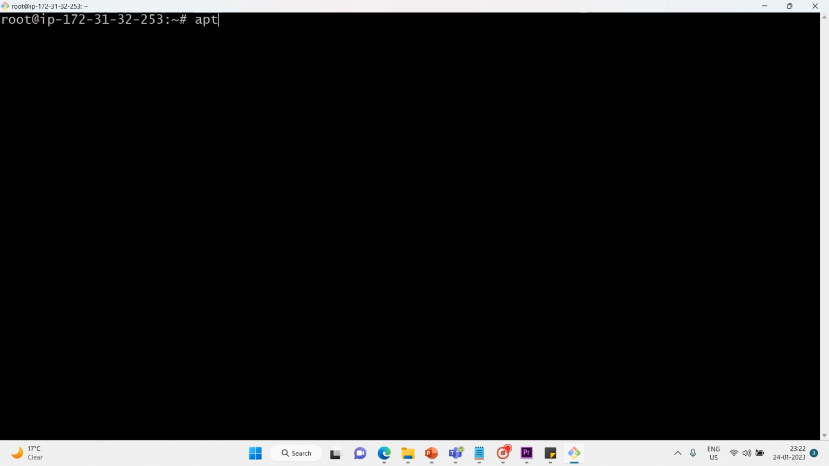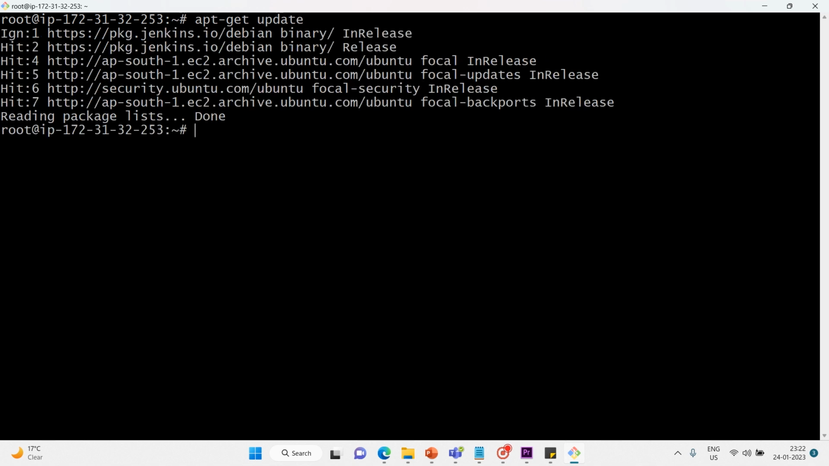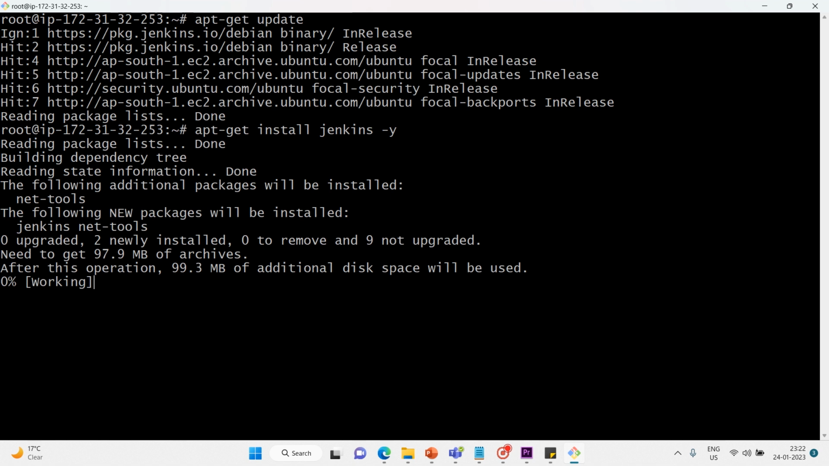We will update apt-get one more time. It's getting updated. It's done. So now let's install Jenkins. Apt-get install jenkins and option Y.